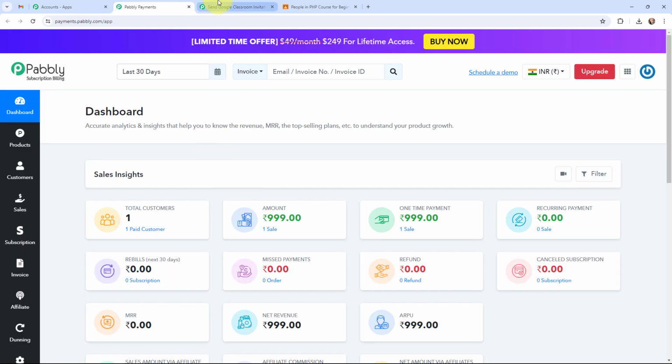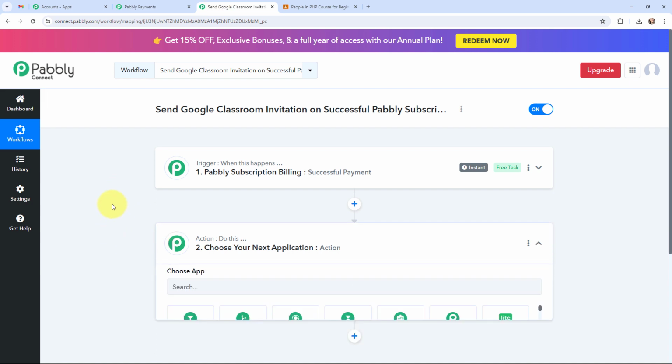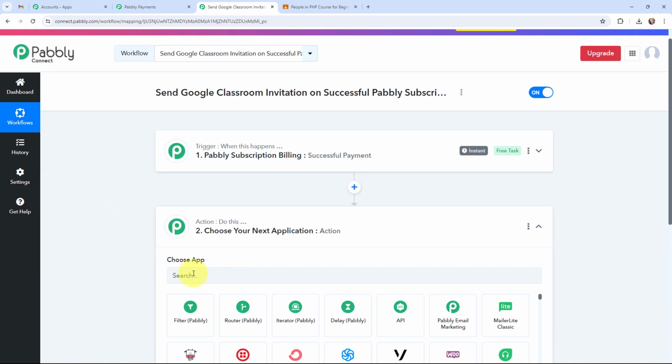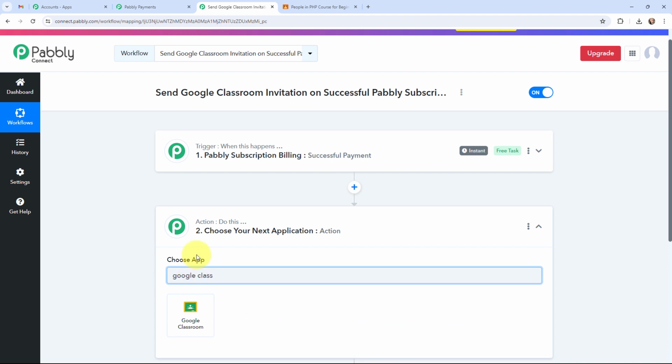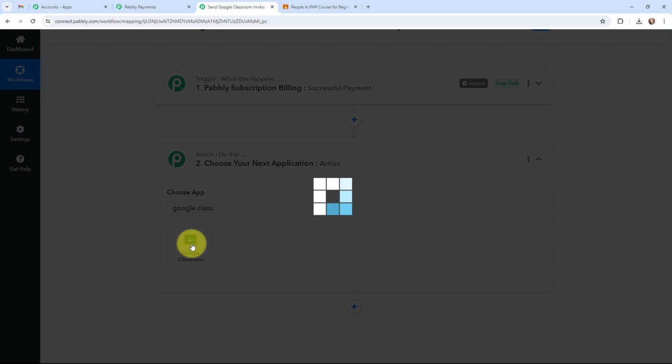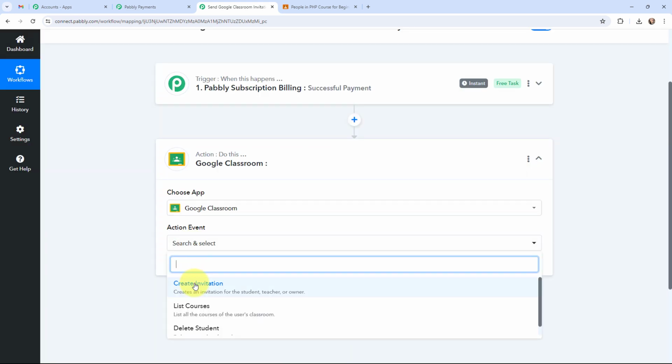Now moving back to Pabbly Connect. So now moving to my action window, as I want to send Google Classroom invitation. So over here in my action window, I'm going to search for Google Classroom as my action application. Here it is. And the action event will be create invitation.